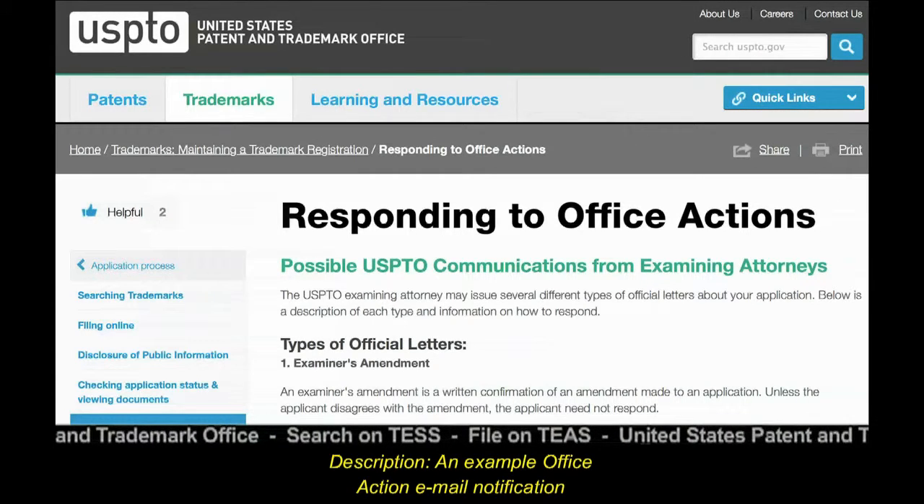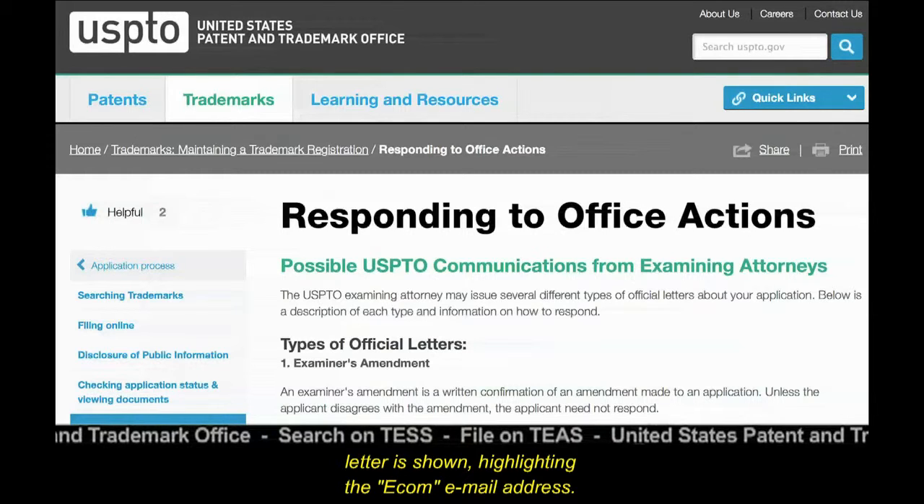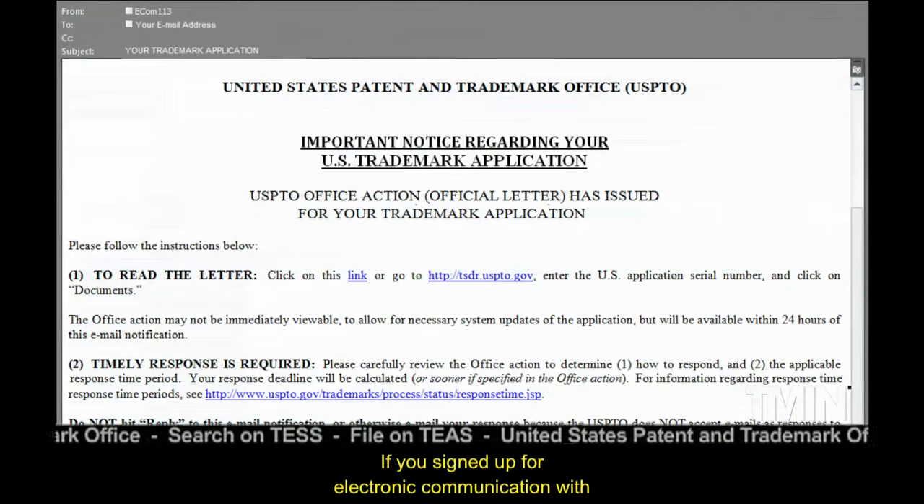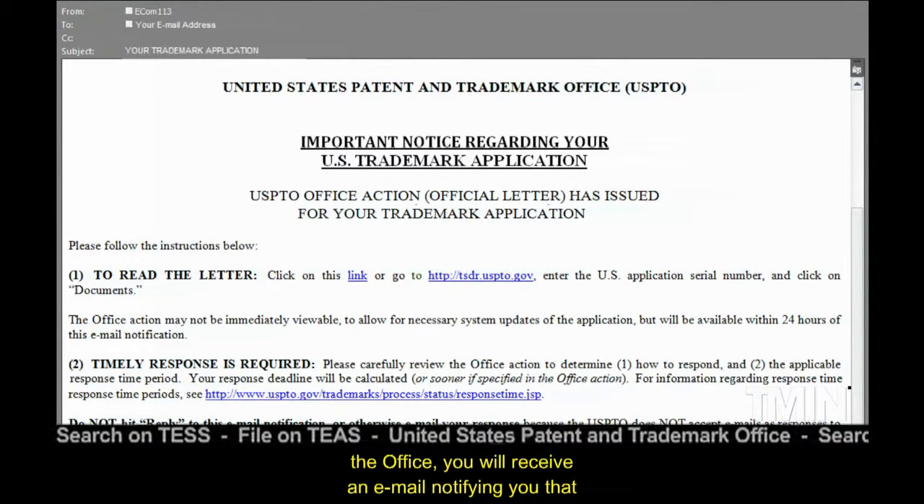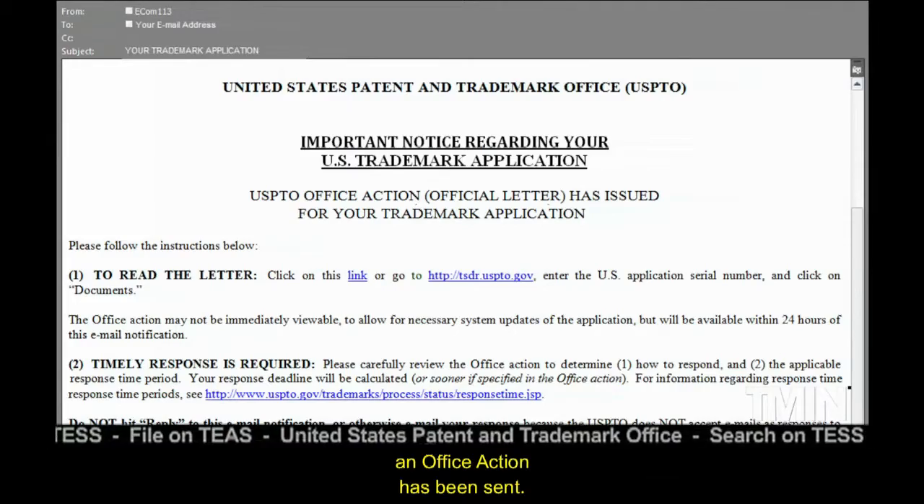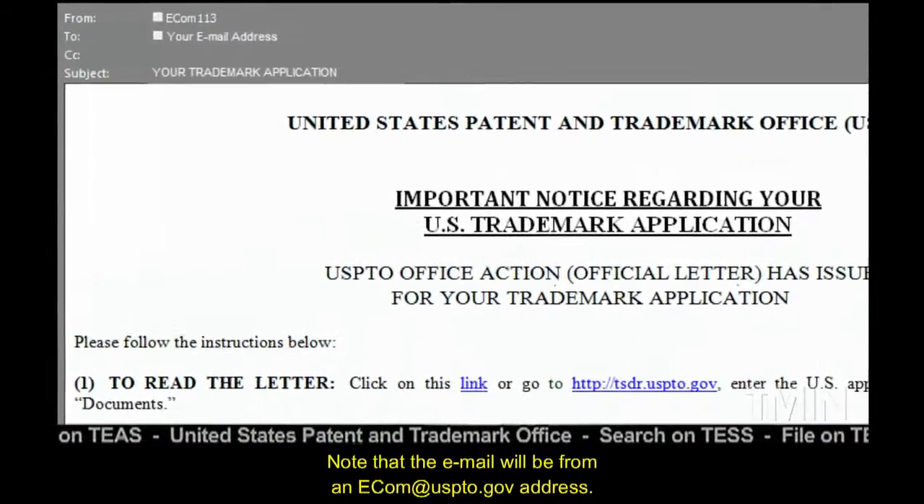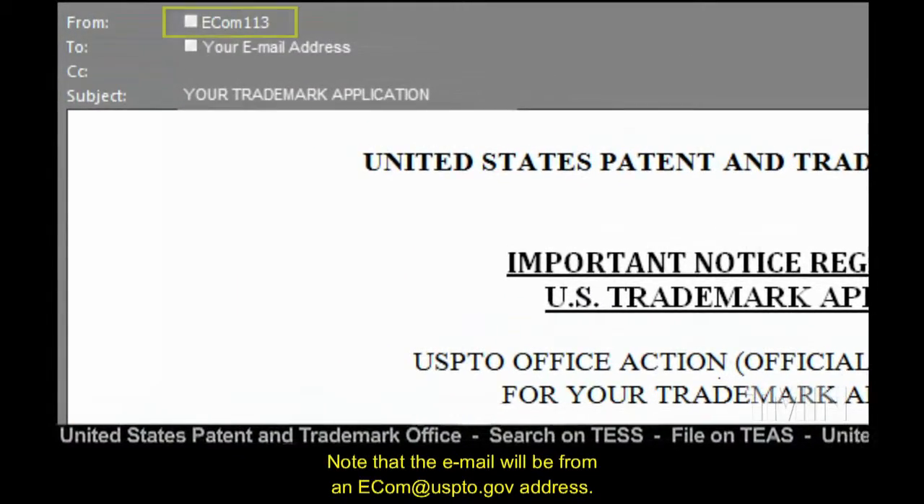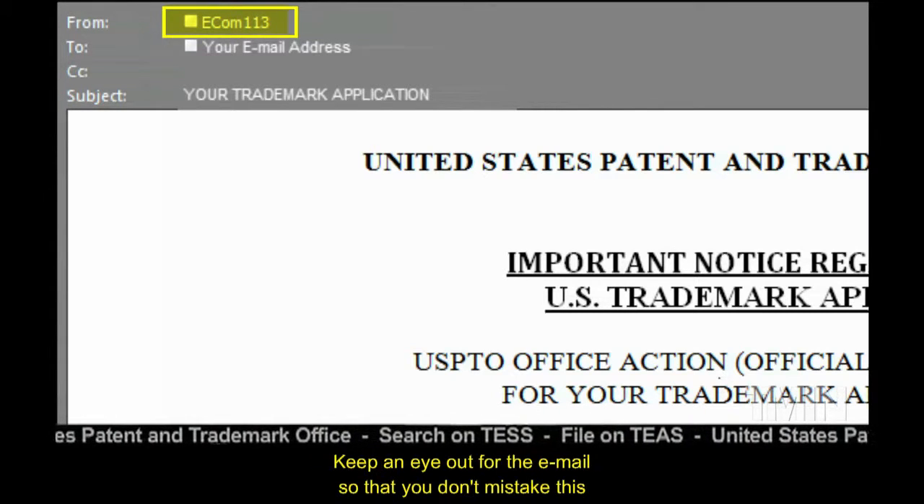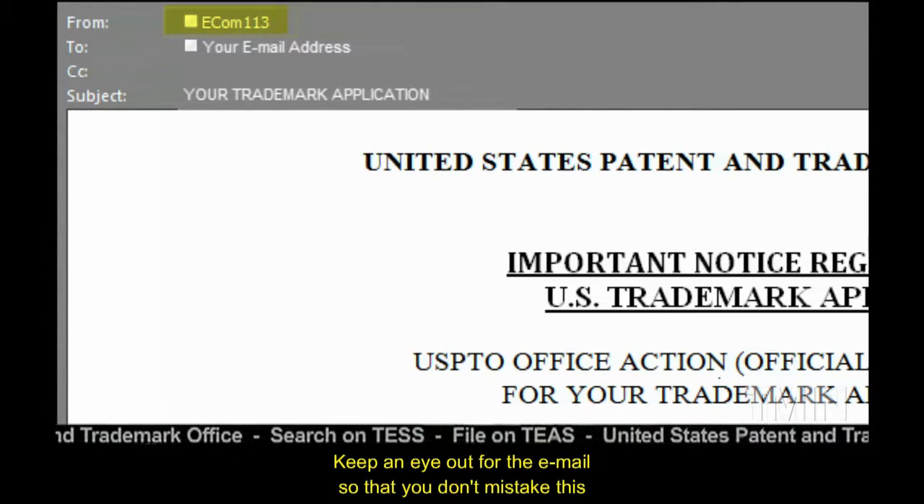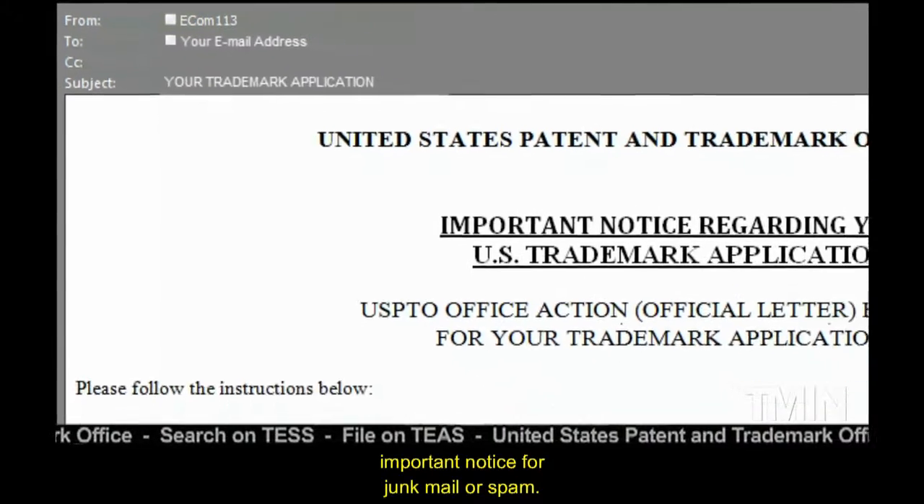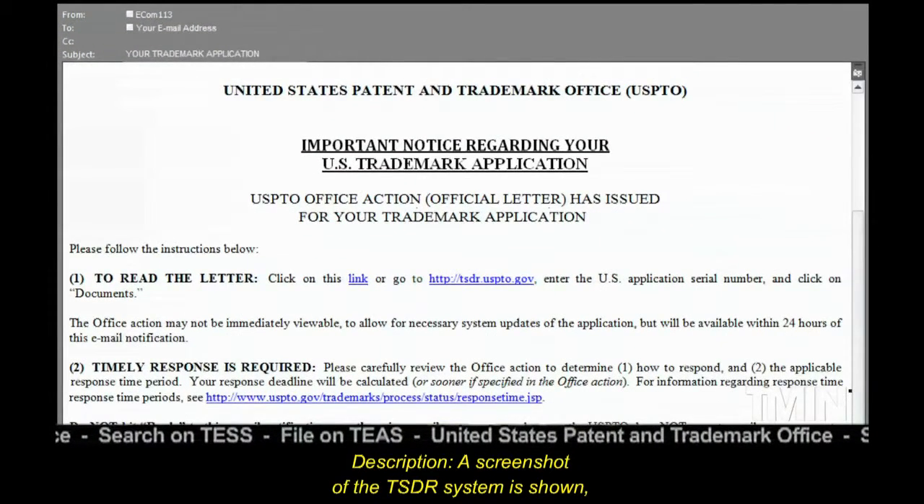If you signed up for electronic communication with the office, you will receive an email notifying you that an office action has been sent. Note that the email will be from an ecom@uspto.gov address. Keep an eye out for the email so that you don't mistake this important notice for junk mail or spam.